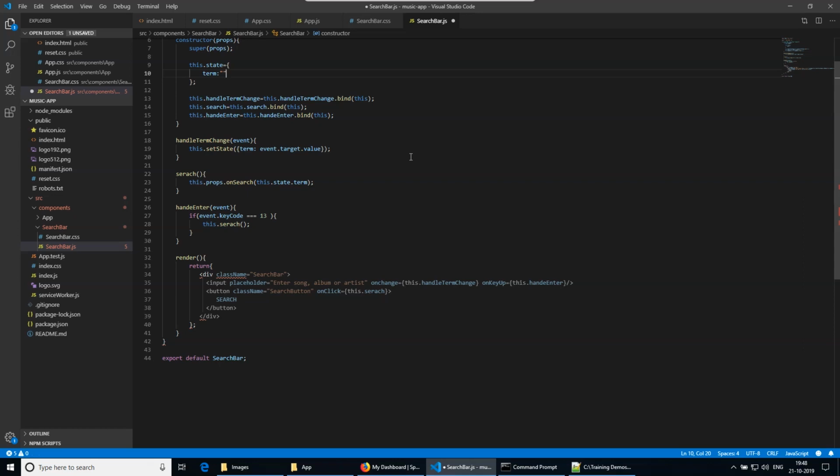Okay, we dumped all the HTML that we want this component to return to us. So onChange and onKeyUp are two events that we connected to, where we called handleTermChange and handleEnter. Then we added a button where we registered for the click event and connected it to this.search. So all the three functions that we had actually written. So two things we've completed now.